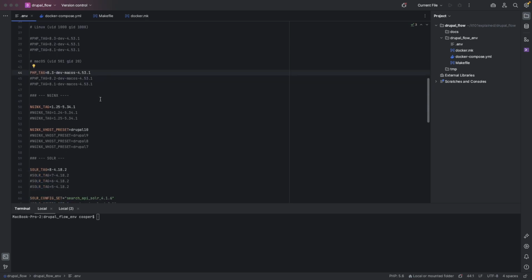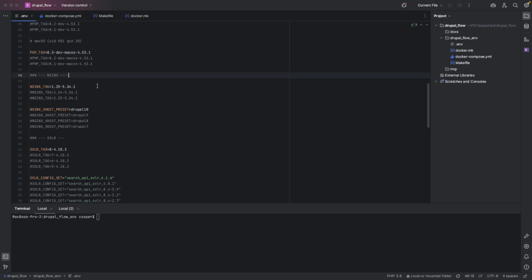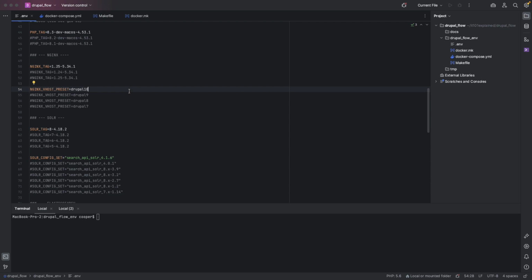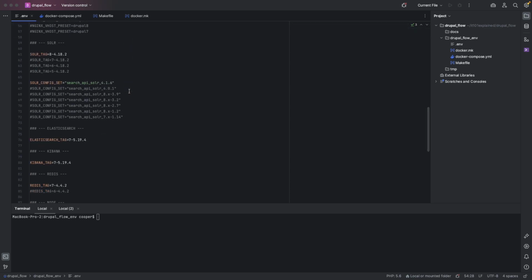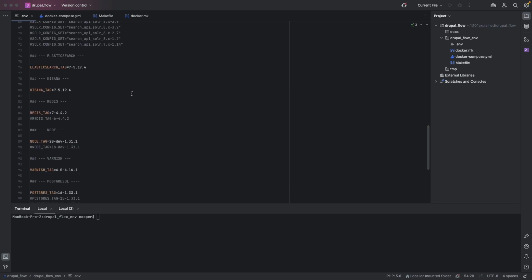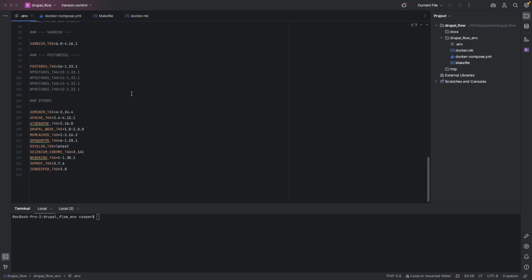Okay, move on. Nginx, just a version of Nginx, and Nginx preset. Basically just pick a version you're gonna work with. Everything else is just pre-configurations for all possible containers you may use from Wodby. It's not that important for us right now, so let's just take a quick look, and let's switch to Docker Compose.